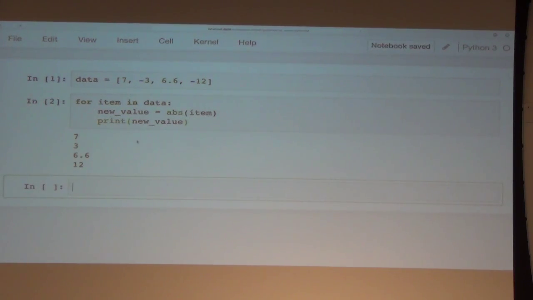Right. It's going to print out the absolute value of each of these items in the list one at a time. Now, let's think about what that's actually doing. So this for item in data, it's saying, okay, we've got this list of things, and we're going to take the things one at a time. First, we're going to take 7 and set the value of this variable to 7. So item is 7, and we're going to take the absolute value of it and print it out. Then the next time we go through, we're going to take the next item, and that's going to be -3. And we're going to calculate something about it and print out the new value.